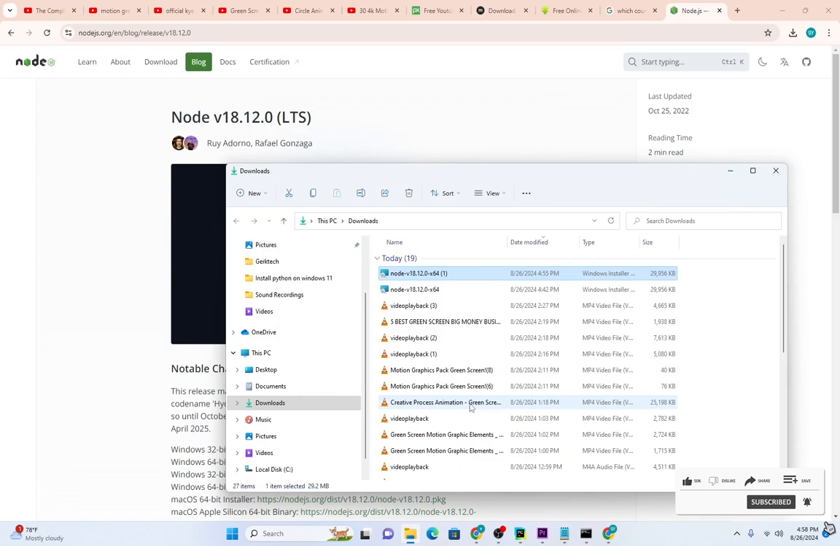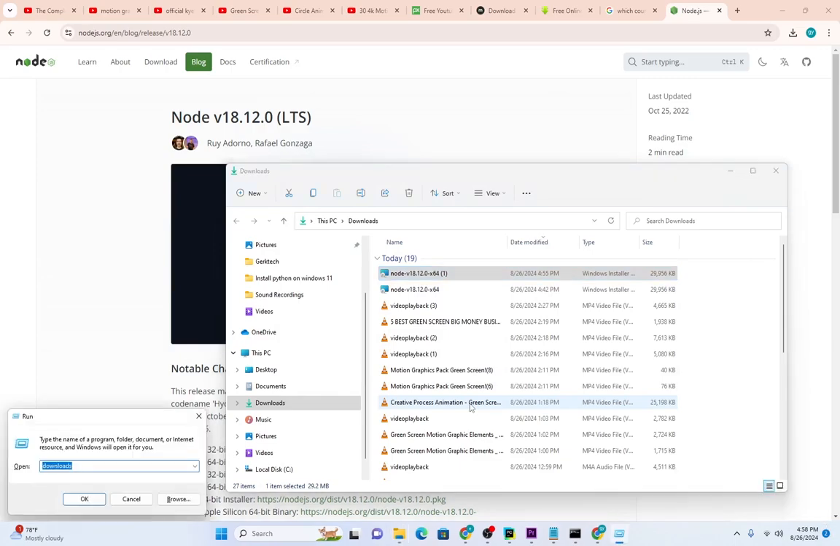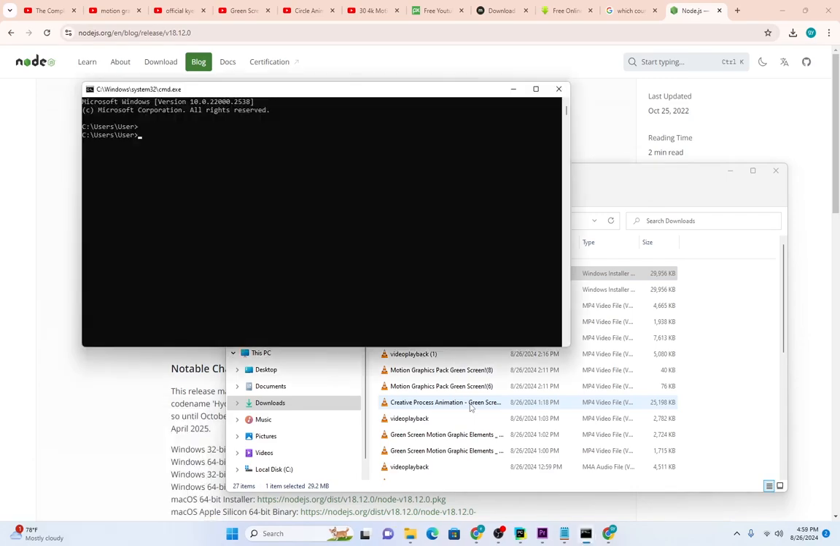Now let's confirm whether it has been installed successfully. Just go to your run dialog, that is Windows key plus R, and then type cmd. Here, let's confirm whether we have the npm tool. npm --version. Yes, so now we have our Node Package Manager.